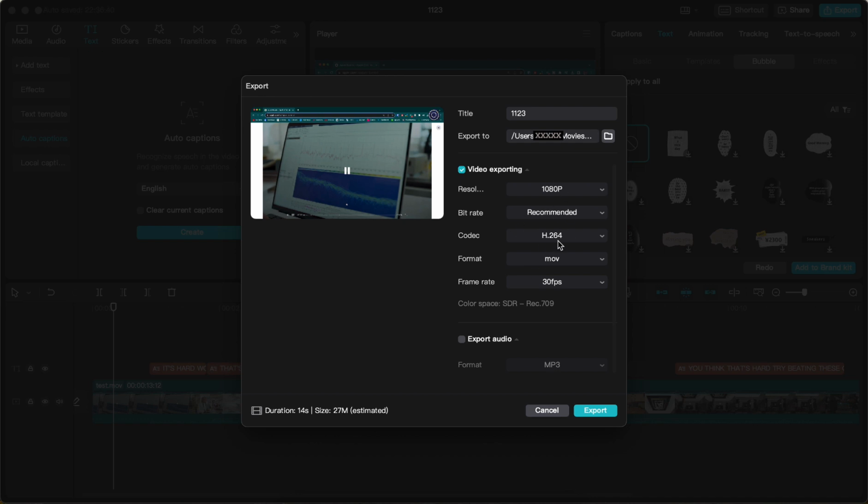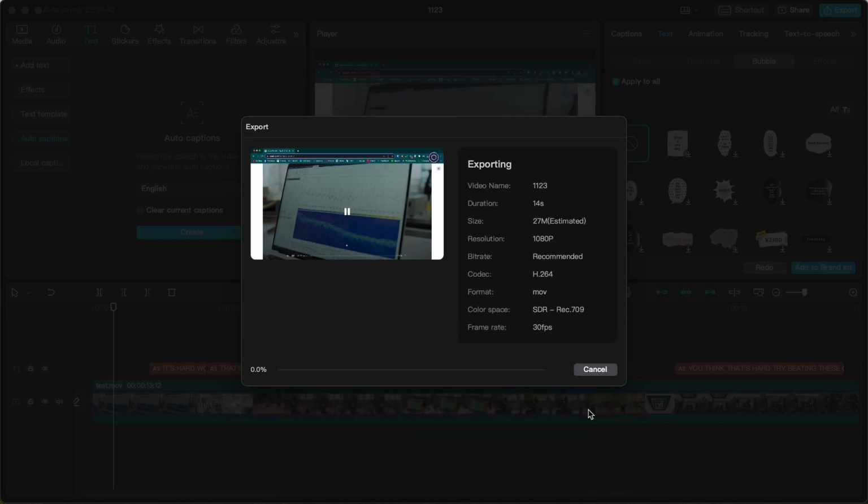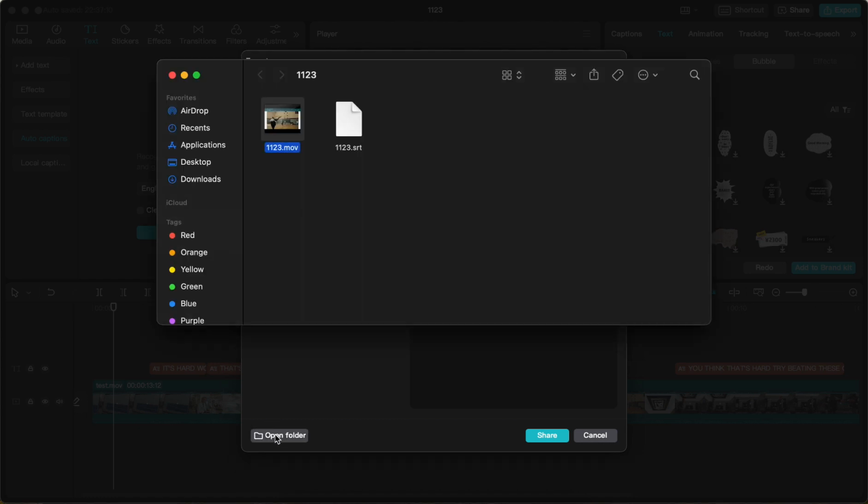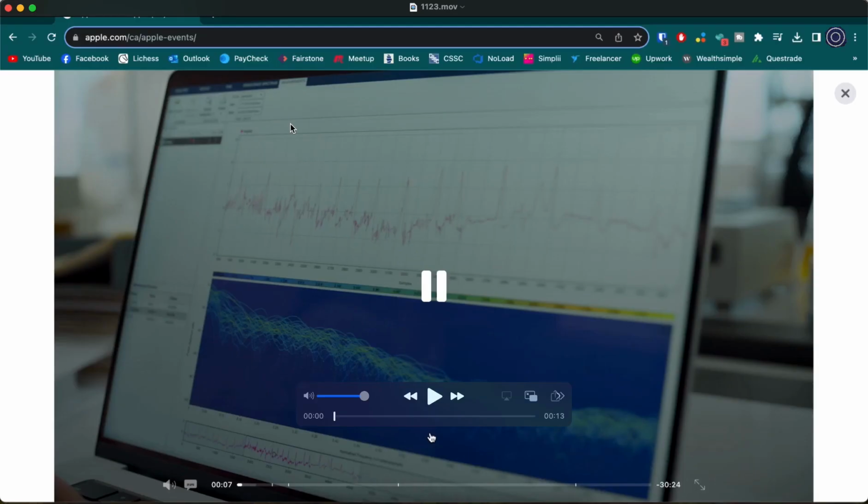And once you're happy with these options, you just go export, and it starts exporting the video with the attached subtitle and everything, right? It takes a few seconds and it's ready. If you want to share it on TikTok or YouTube or wherever you want, you can do that. If not, and you want to see it just on your computer, you can go to open folder, and you can see the video here and the subtitle file in here as well. And we can play it to make sure that everything is good. So I'm just going to do that now. Let's see how it's done. I'm going to play it and see if the generated subtitle matches what the video is saying.